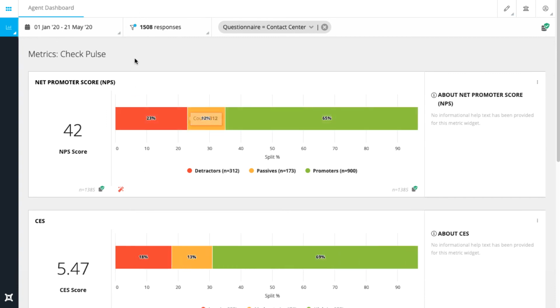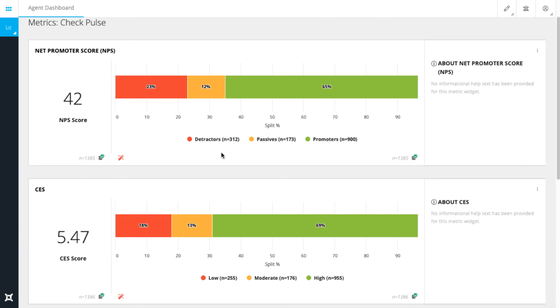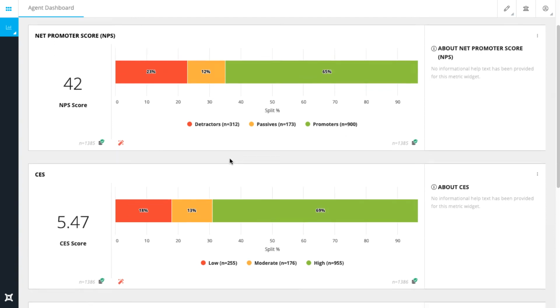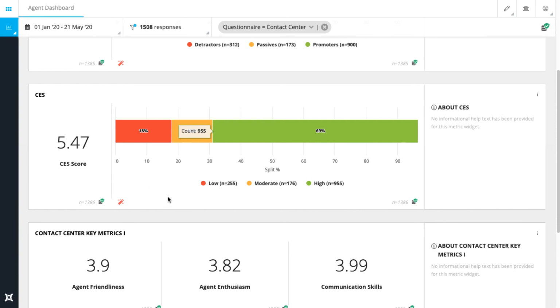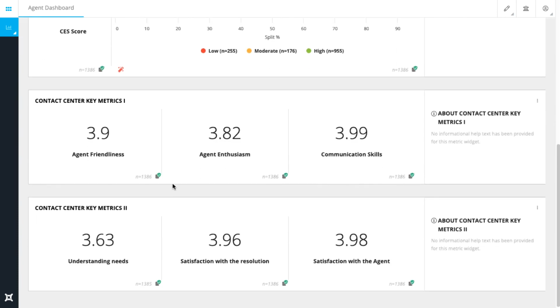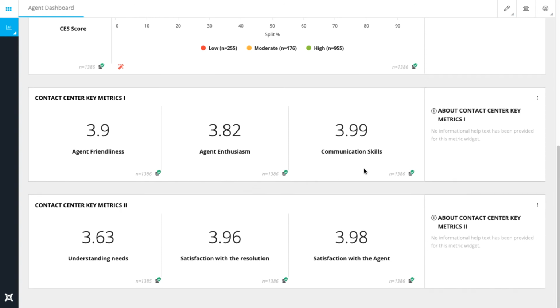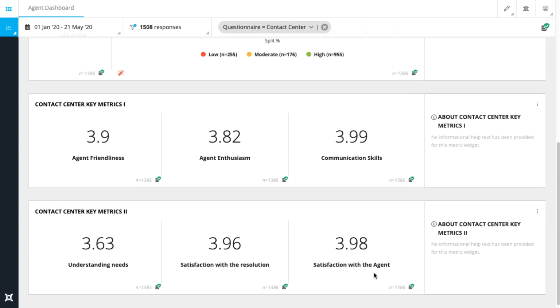This agent has a dashboard that shows them what they need to know about their own performance as a contact center agent. So this agent does not need to have access to the ATM information or the branch information, etc., etc. They just need to know how they're doing. So they can see what Net Promoter Score they currently have as an agent, how many promoters, passives, and detractors have come across. They can see how they have been ranked as far as customer effort score, and how the customers have ranked them for agent friendliness, enthusiasm, communication skills, understanding needs, satisfaction with the resolution, and satisfaction with the agent. All the things that an agent might need to see to let them know how the customers feel about their own performance.